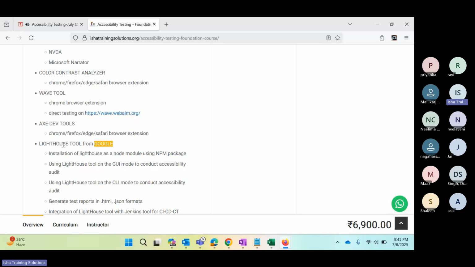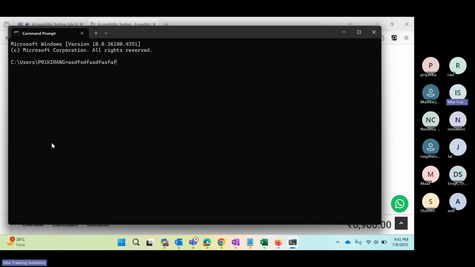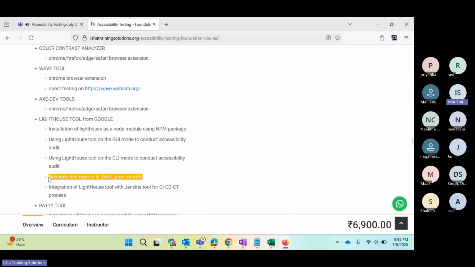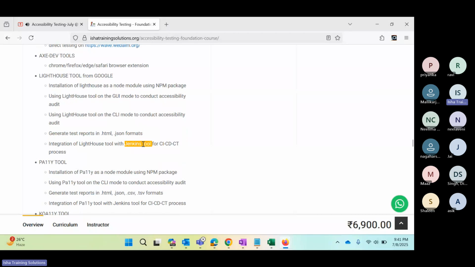I will also teach Lighthouse from the command prompt, which means how you can run accessibility testing from the command prompt. What are the commands we have to type to test for accessibility? I'm going to teach you that for Lighthouse. We are going to generate accessibility testing reports in HTML format and JSON format. I'm going to explain how to integrate the Lighthouse tool with Jenkins for achieving CI/CD or the continuous testing process. It's one of the challenging things that most people are not aware of, but I'm going to make it very easy for you.